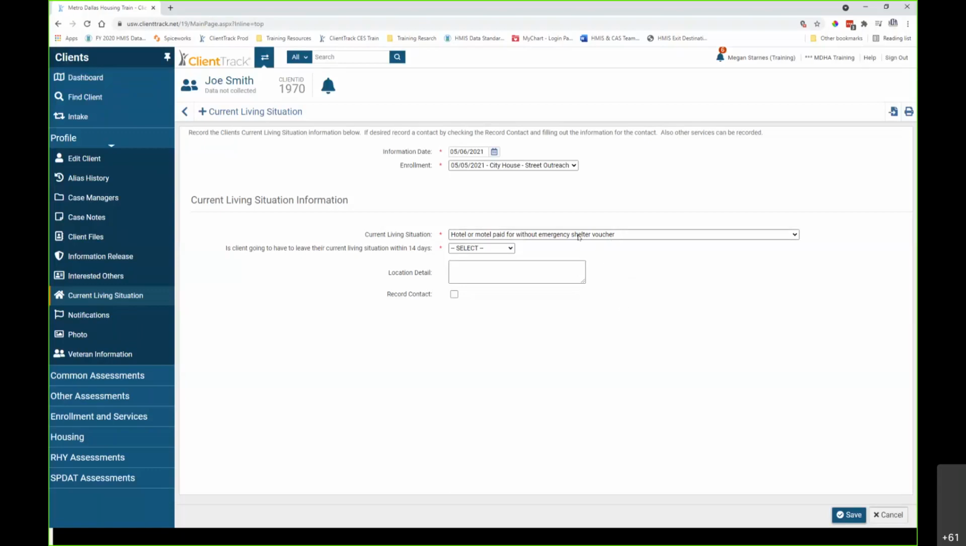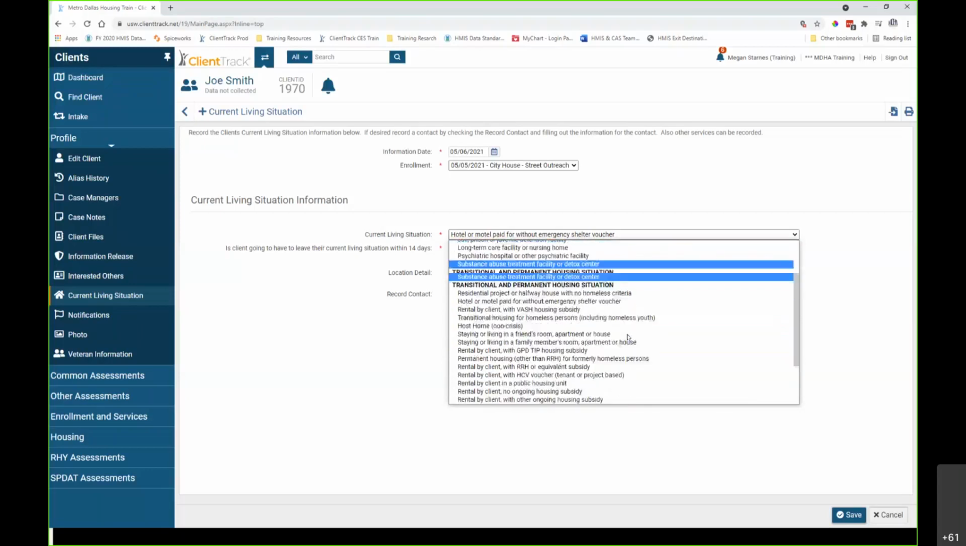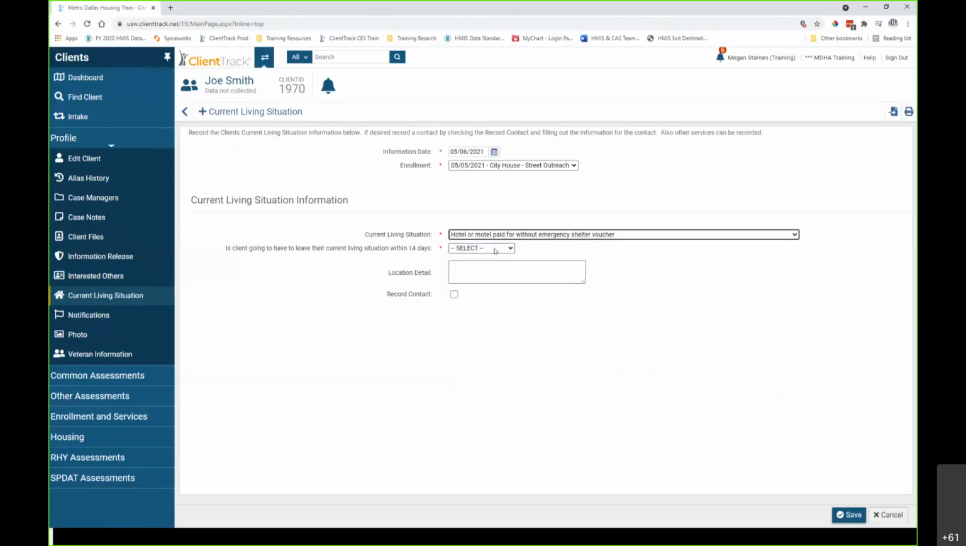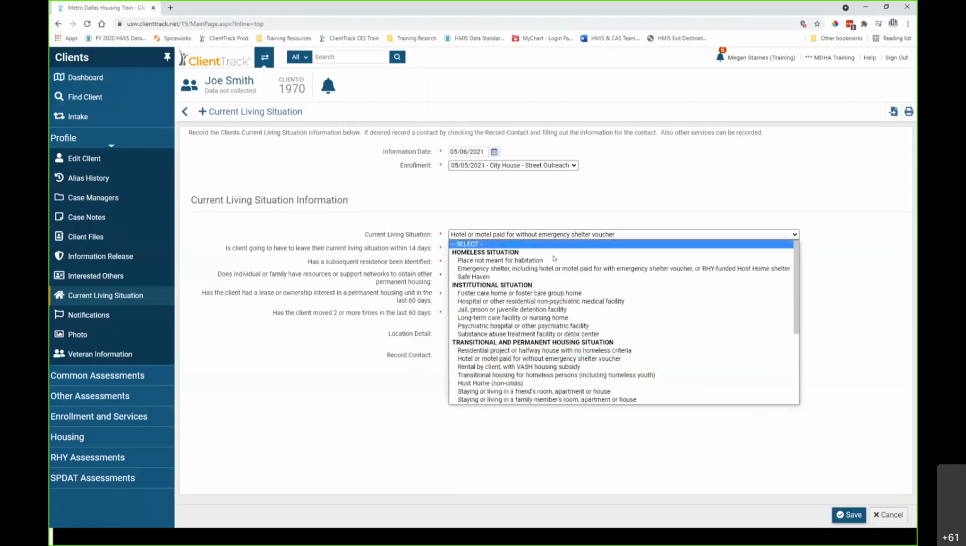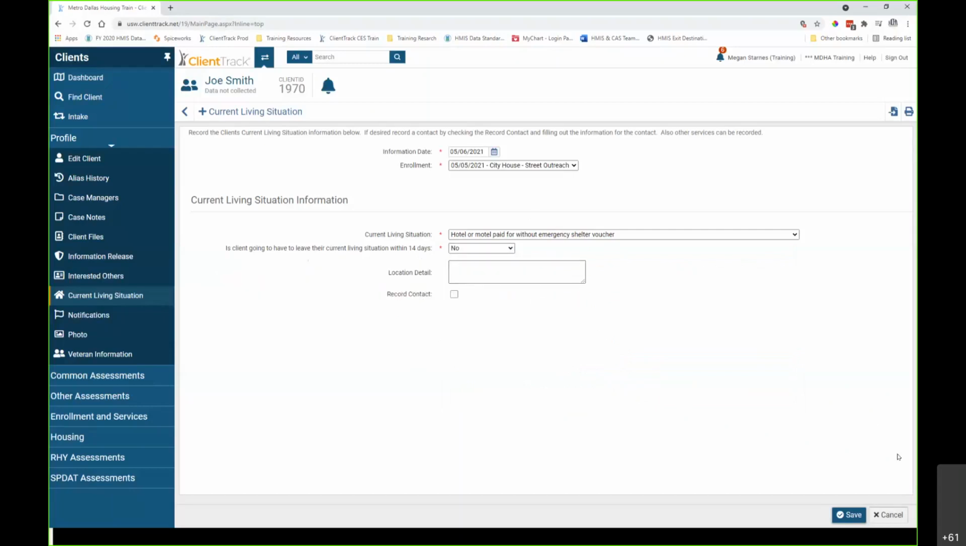I was just pulling this up to show, to Frida's point, those non-homeless situations. So here's a hotel paid for without emergency shelter vouchers, and then you get additional questions as you answer these questions. So if the person is not in a homeless situation, you may have to get more information if you can about how long they're expected to be there. And of course, if you need to record client doesn't know, or if you weren't able to ask them that question, then that's fine as well.